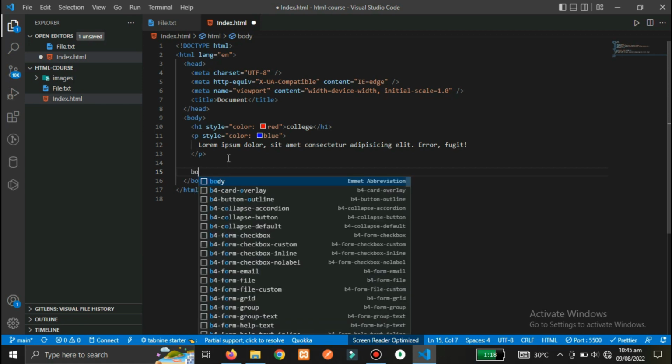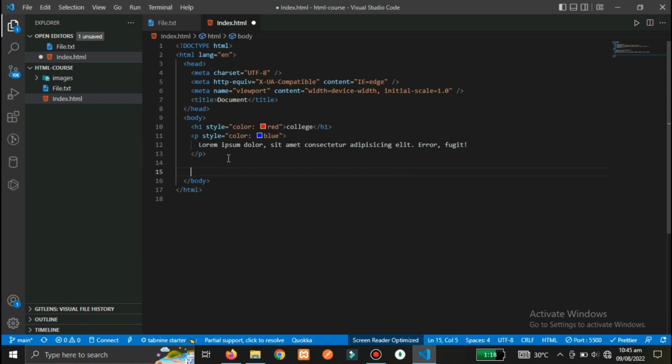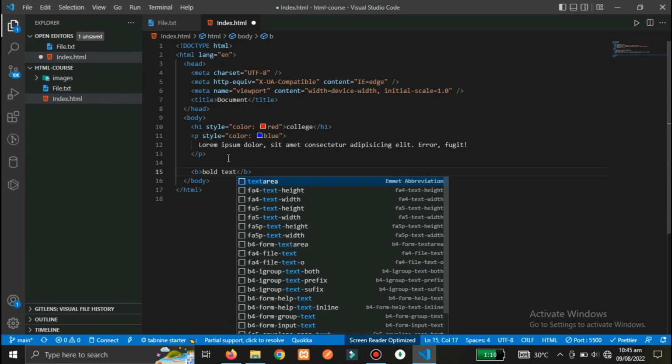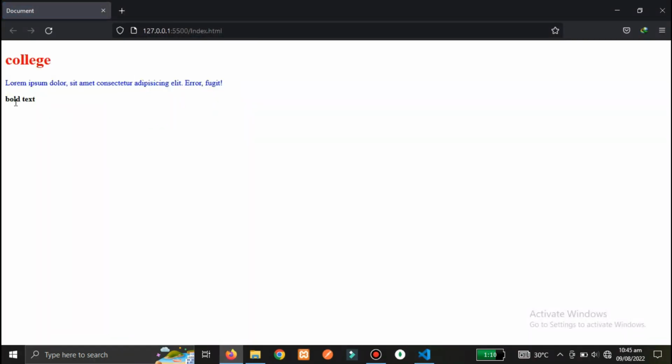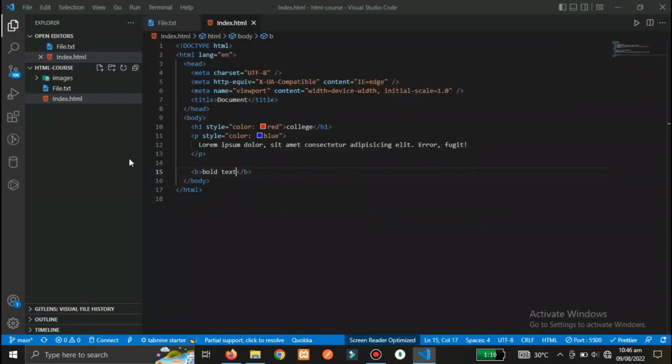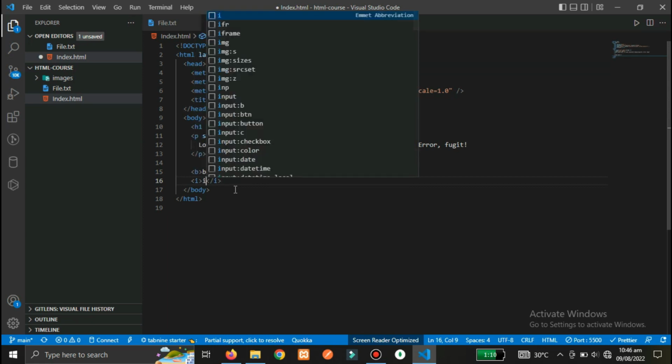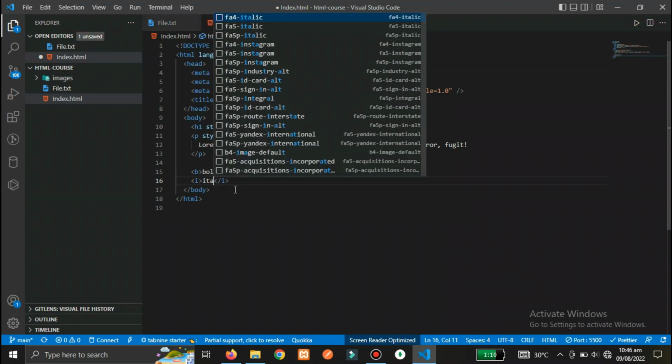So first I want to write it bold. For that bold, I just want to write only b. So press enter and let's say bold text, and if I press Control S, this text is actually bold. If you compare it to the paragraph tag, this is a little bit bolder than that. So, bold text. And the same if I write it in italic, I write i, and this will be, let's say, italic text.